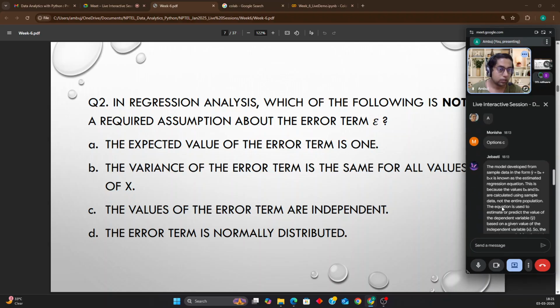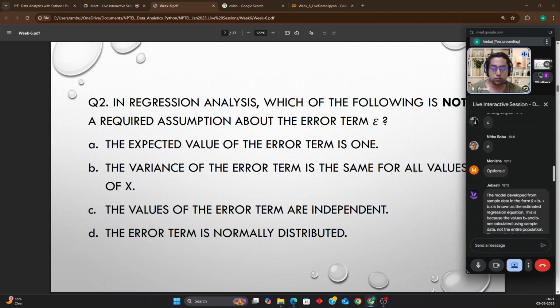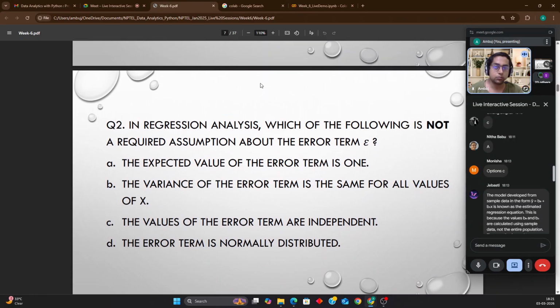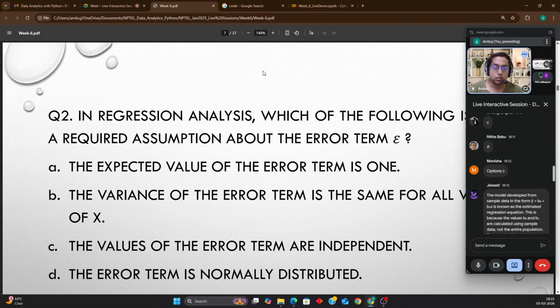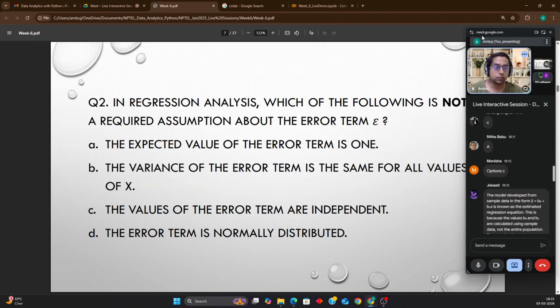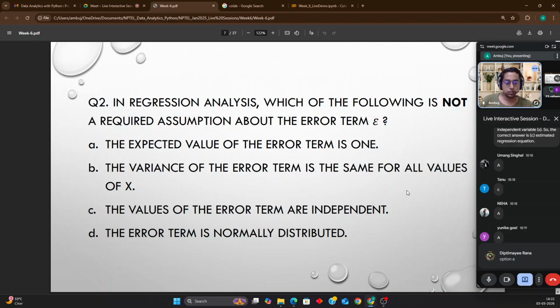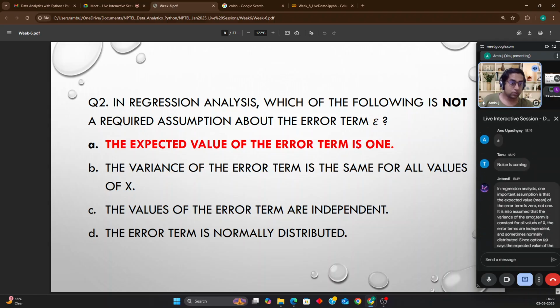Regarding this particular question, in regression analysis, which of the following is not a required assumption about the error term, epsilon? The correct option would be option A only. The expected value of the error term is 1? No, you cannot say it like this.